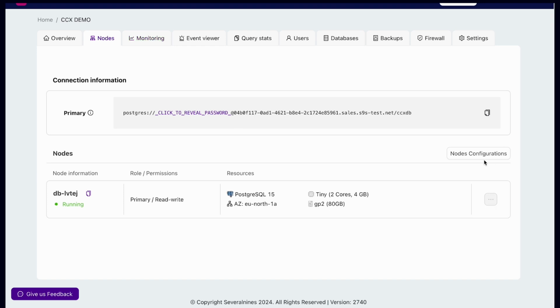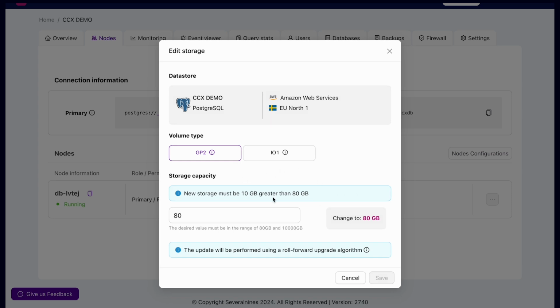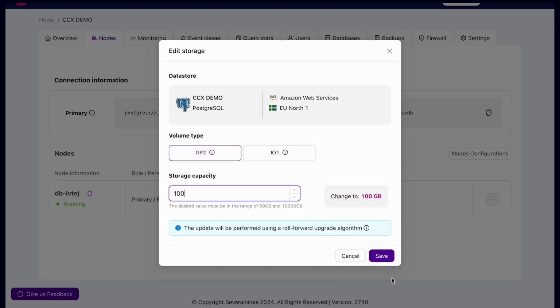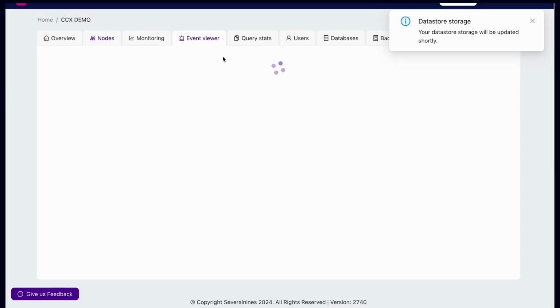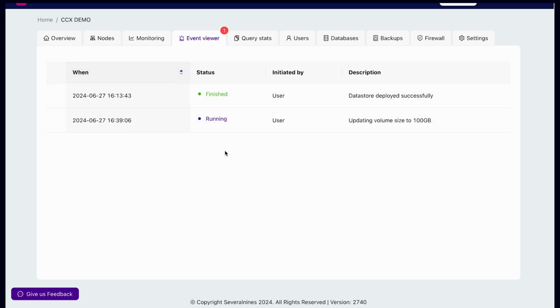Let's quickly look at scaling. With CCX, end users can dynamically scale the database. Use the Edit Storage option to scale your database storage. The database storage capacity is currently set to 80 gigabytes. We can scale to a maximum storage size. For this demo, let's scale to 100 gigabytes. You can see an event running, updating the volume to 100 gigabytes.